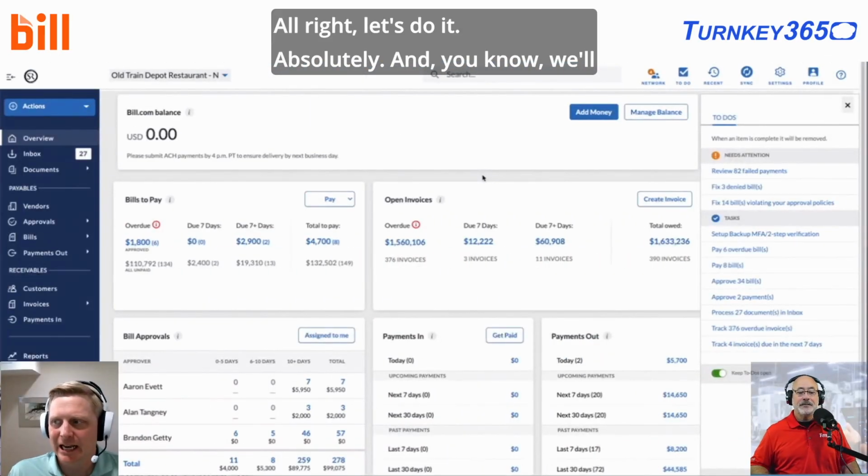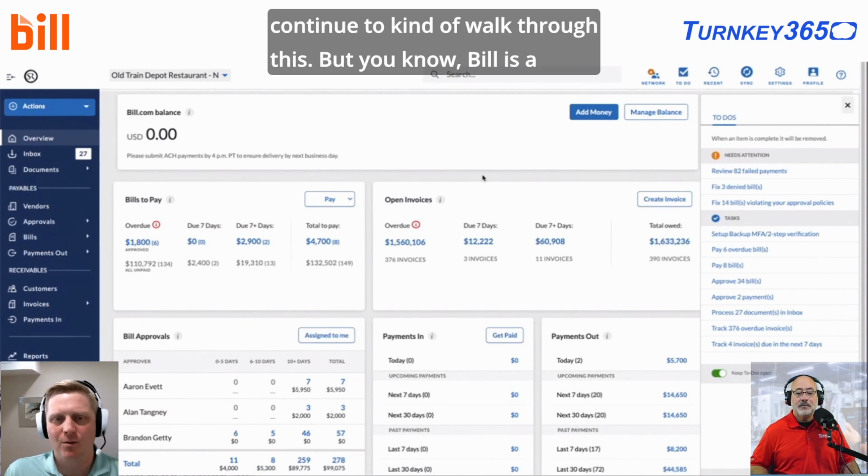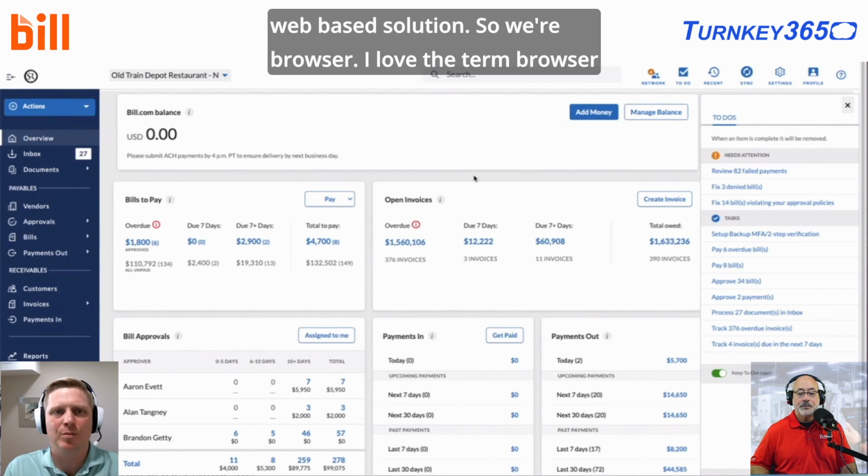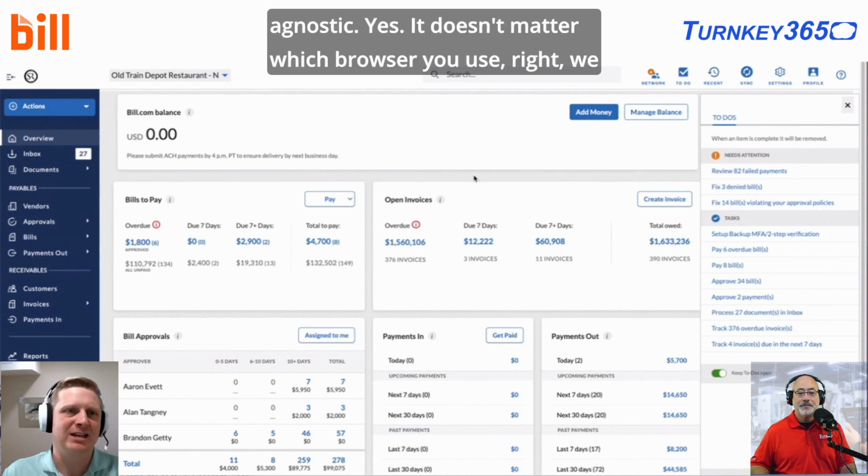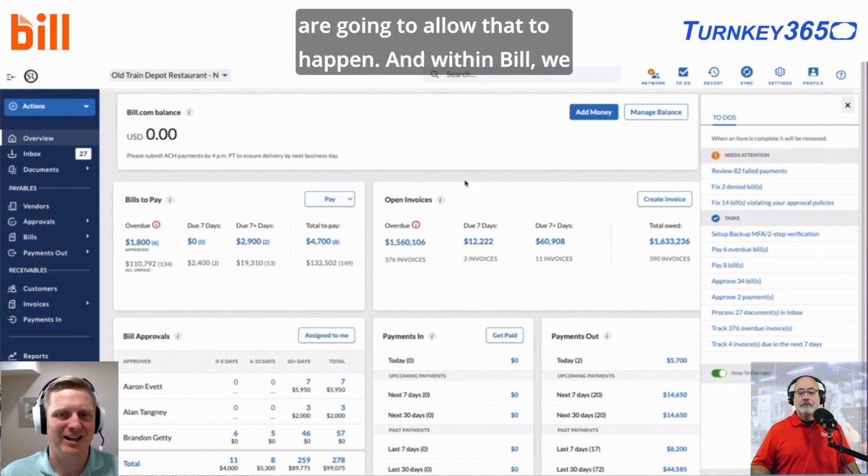Absolutely. And we'll continue to walk through this, but Bill is a web-based solution, so we're browser agnostic. It doesn't matter which browser you use. We are going to allow that to happen.